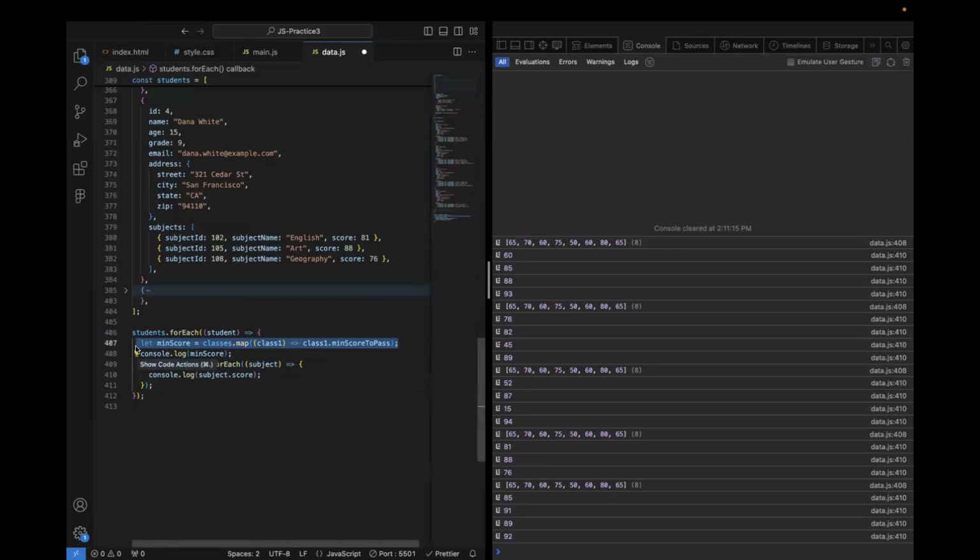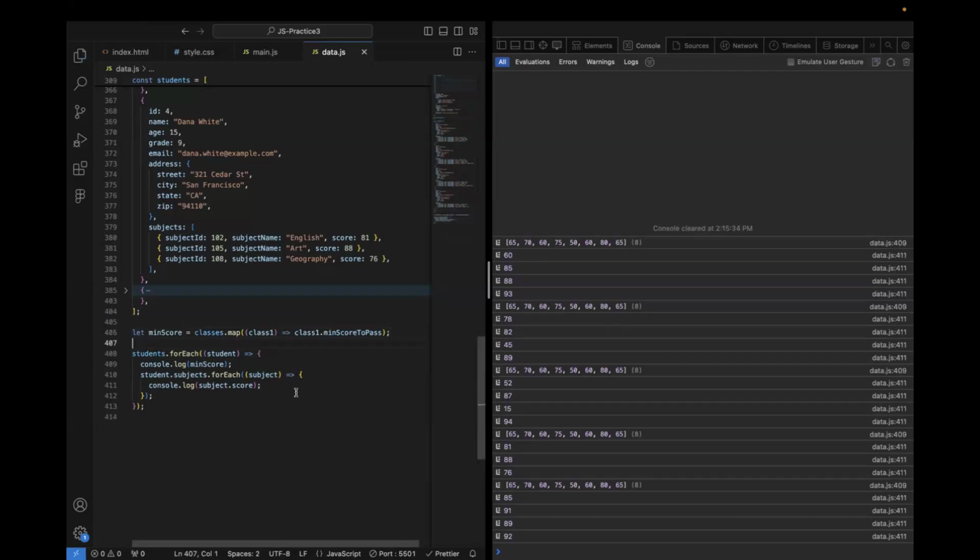Like that initial array, you're just duplicating it on each loop. So for each student, you're generating a new array of minimum scores, which you don't need to do, right? You can just have one, and even that is a little problematic. But if I use it in this forEach anyway, it's going to be the same, right?